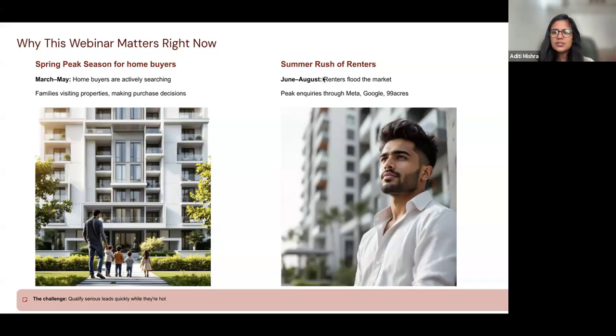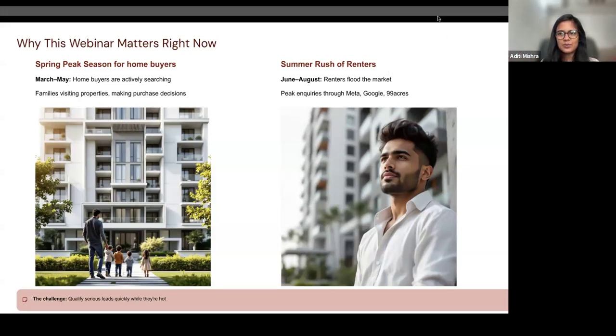Why is June to August a rush for renters? If you see, schools are getting over and colleges are starting in June. Similarly, college folks are finishing their college and moving to their first jobs. A lot of job changers are also changing jobs at this time. So there is this rush of renters switching their location from one place to another, and this is the peak inquiry time you will see through Meta or Google or 99 Acres, and for that matter, even Facebook groups as well. So we'll keep our next webinar specifically focused on that one.